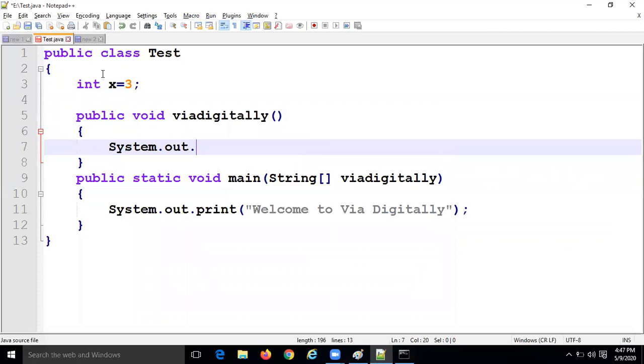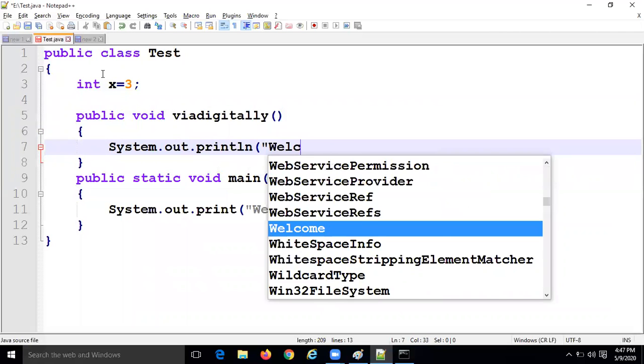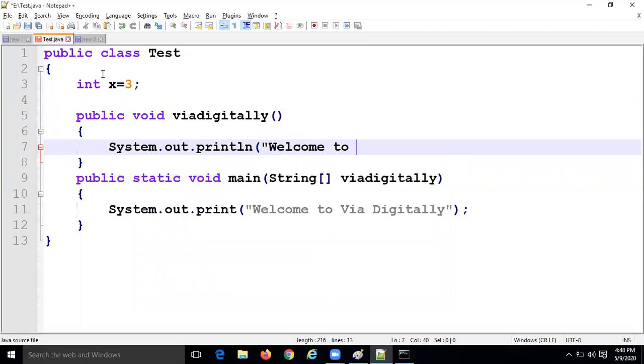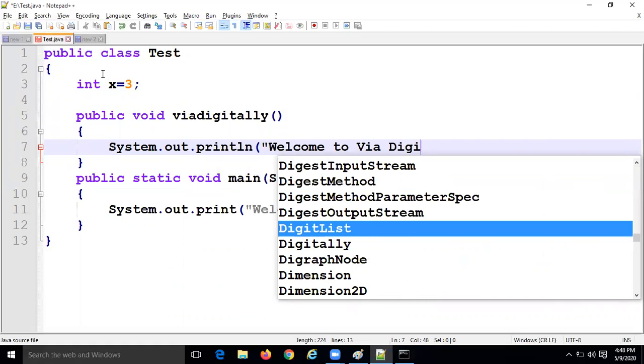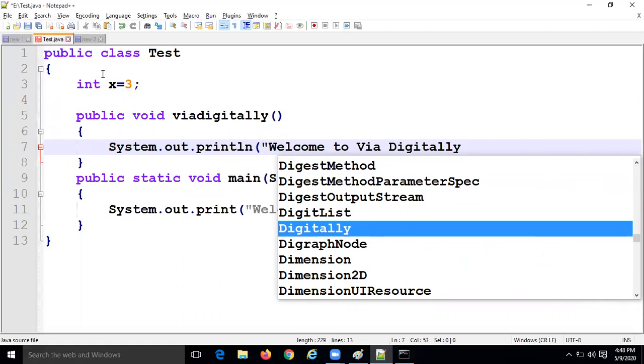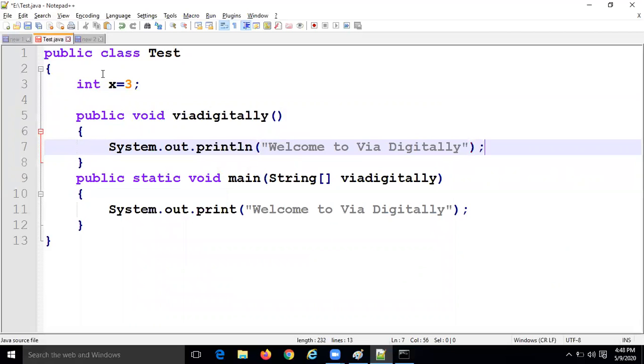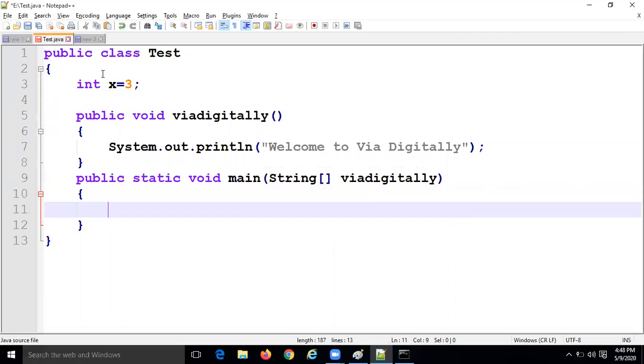System.out.println welcome to ViaDigitally. So I created one instance variable and one instance method.